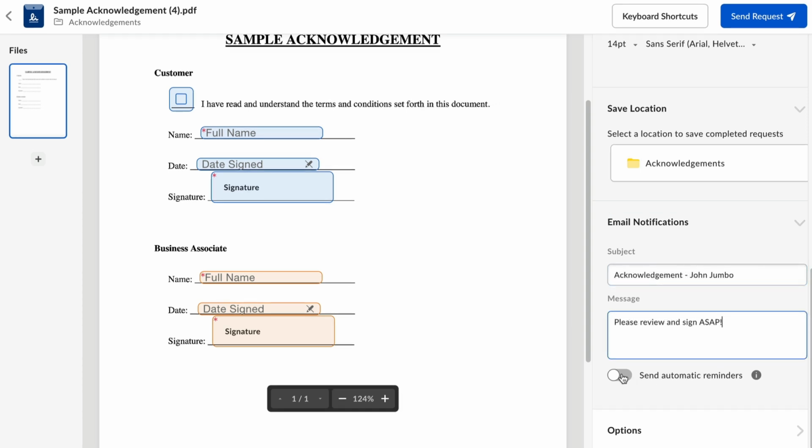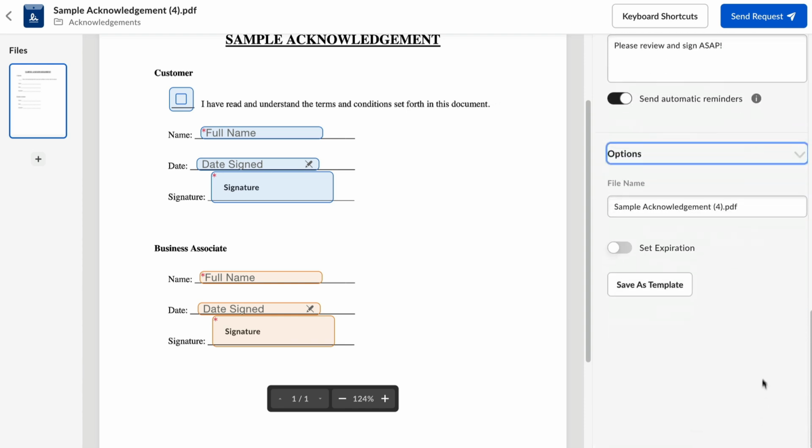If you want, turn on the Send Automatic Reminders toggle. When this option is enabled, Box will automatically send reminders to any recipients who haven't acted on the request on days 3, 6, 11, and 16 after it was sent. Regardless of whether or not you enable the automatic reminders, you can send reminders to recipients manually from the Sign dashboard later. Lastly, in the Options panel, set the name of the final signed document.